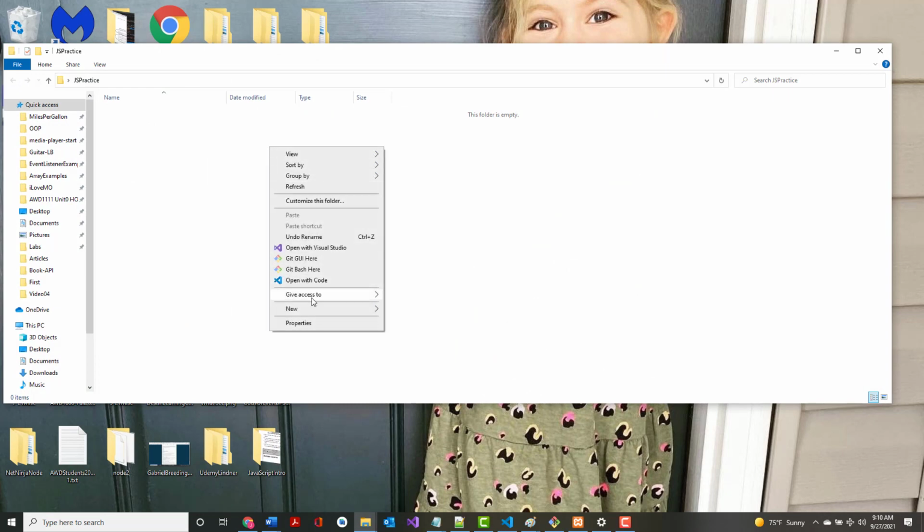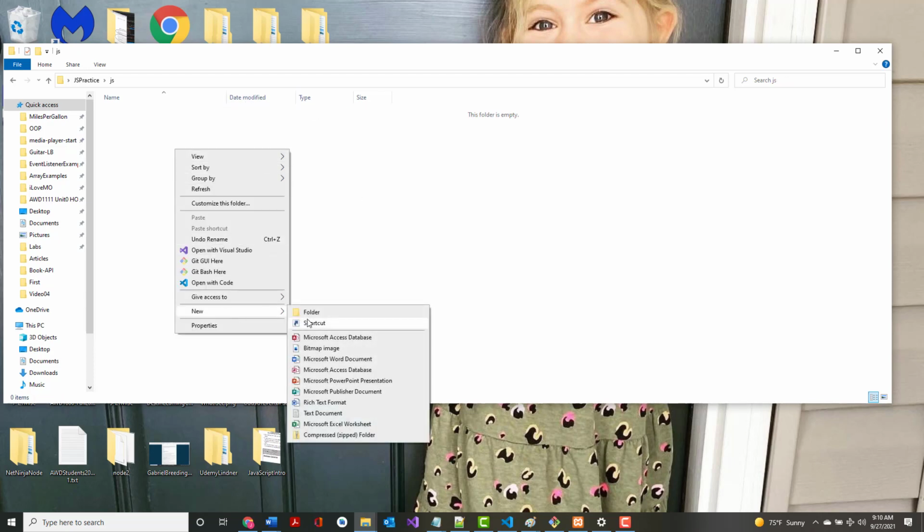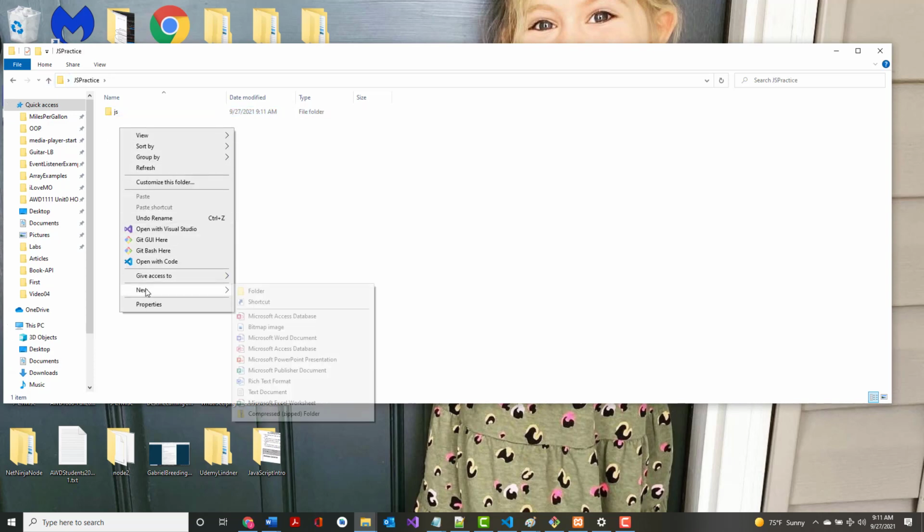Inside of that folder, put another folder, call it JS. And just like we did before, we'll call it scripts.js. It's not a great name, but it's fine. And also put an index.html file in here.